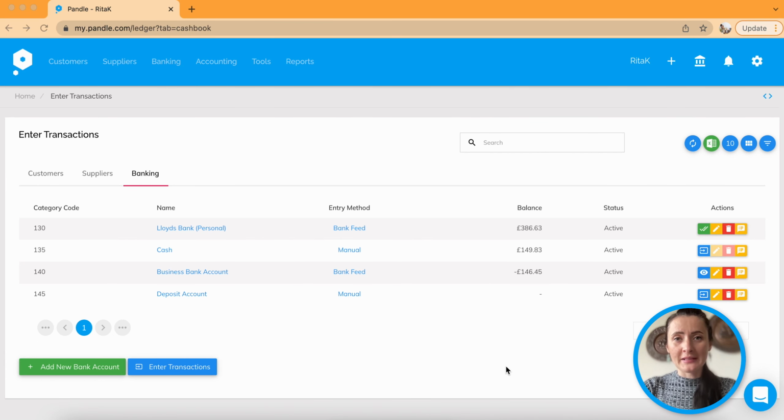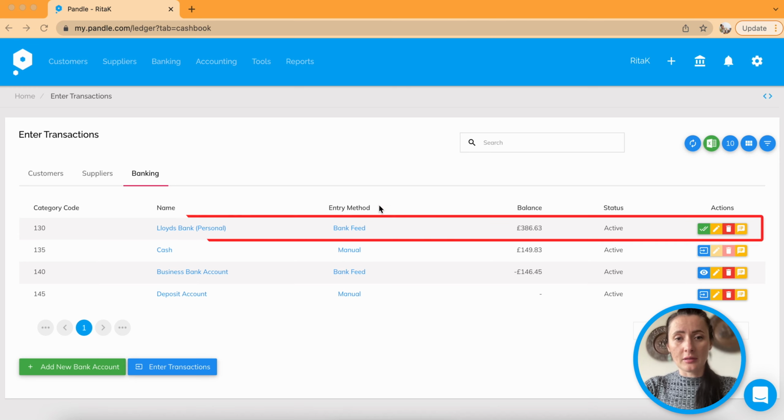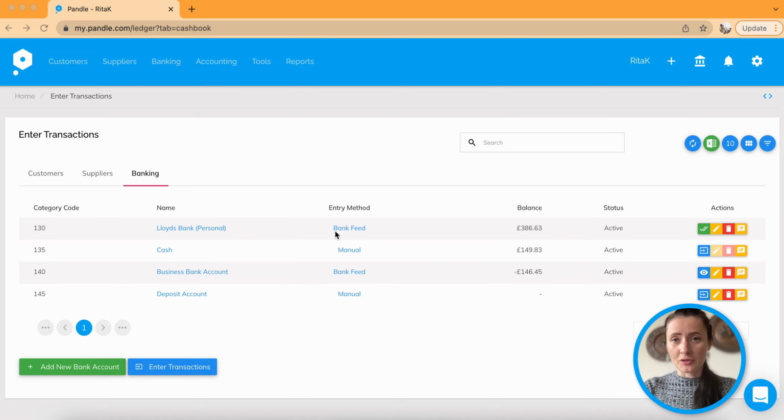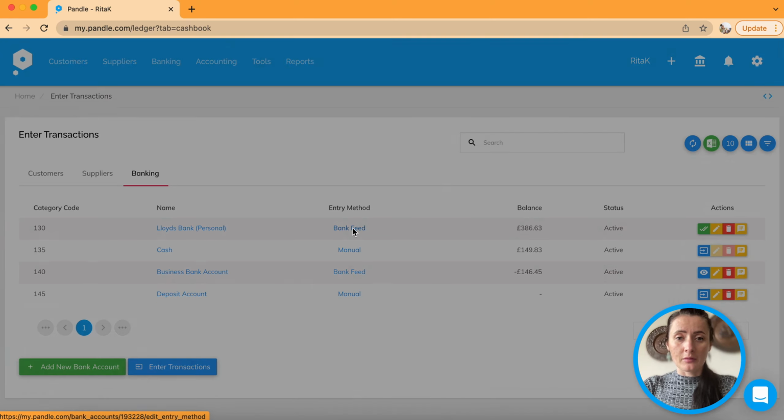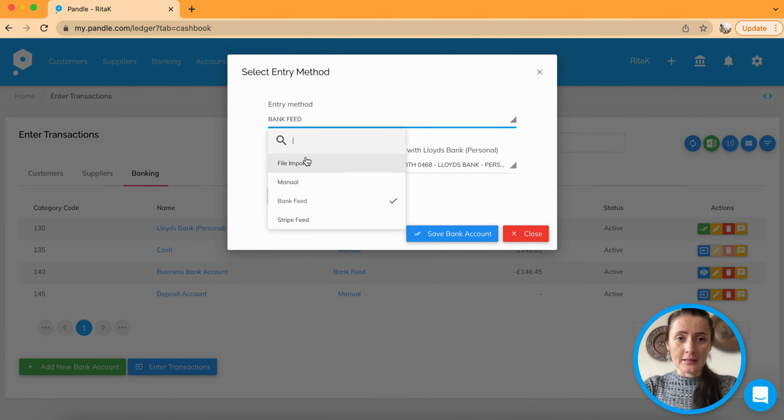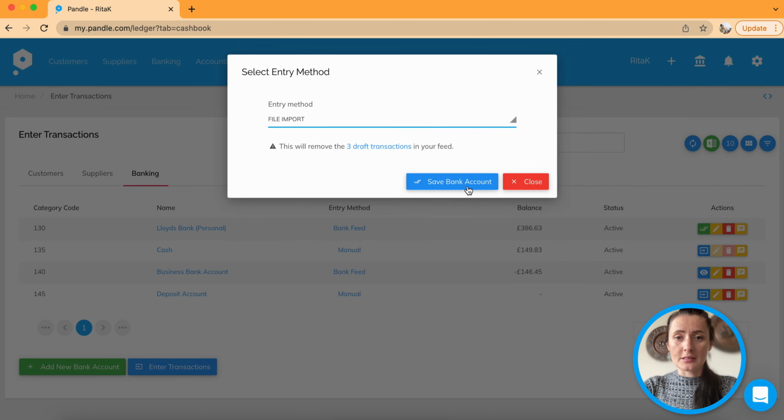To remove an automated bank feed, if you prefer to use manual transaction entries, or maybe you want to do bank statement uploads instead of using automated bank feeds, the way you would do it is go to your banking, look at the bank account which you want to downgrade or change to another method, click on bank feeds, like an entry method, and select, let's say, file import and save bank account.